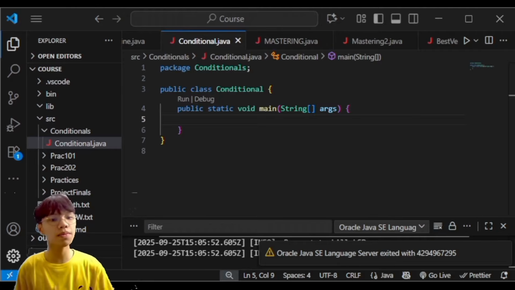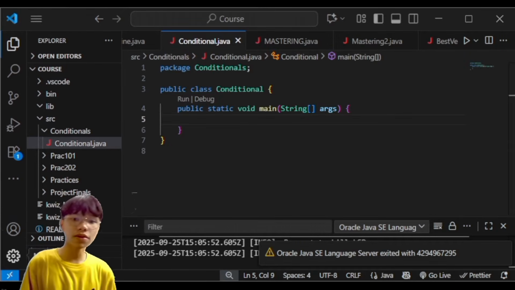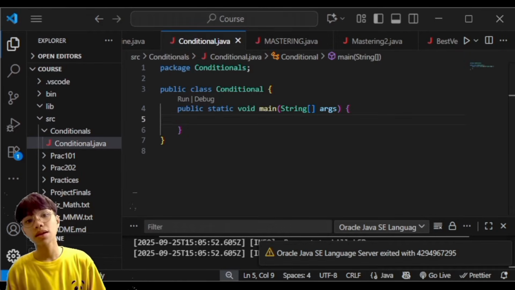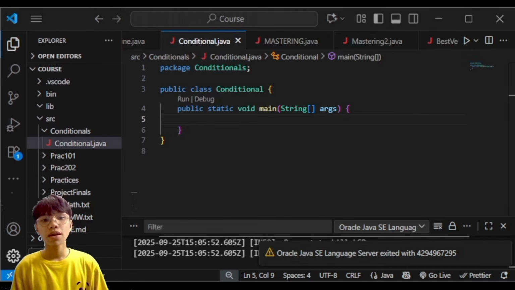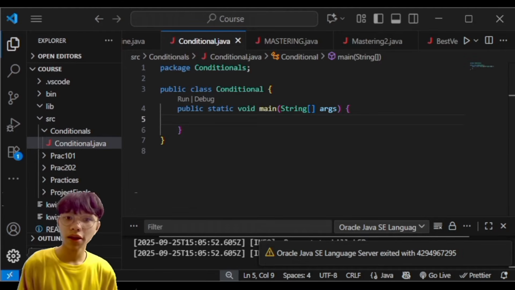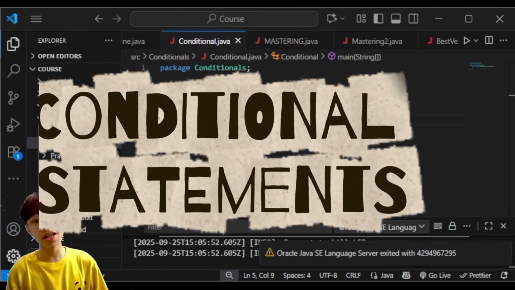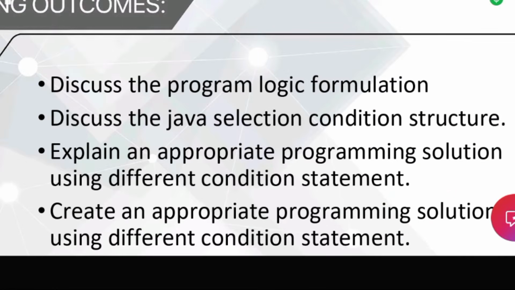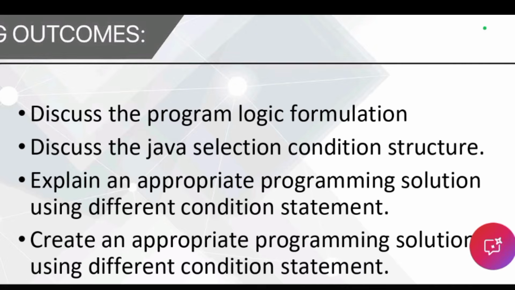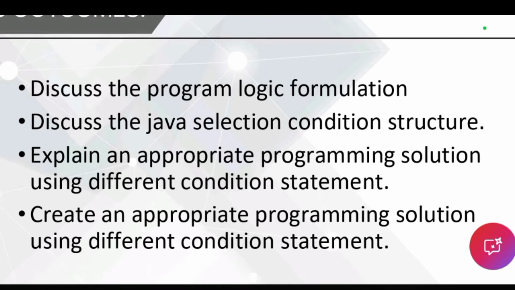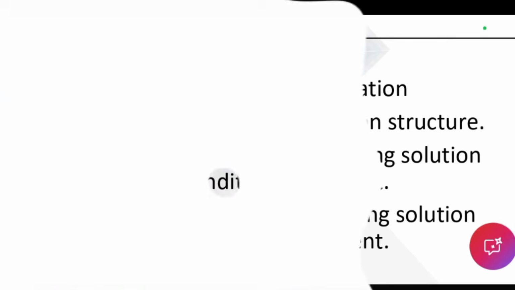I'm Rhejie Cabrera, and I'm here to discuss and present fundamentals of programming, and it is about conditional statements. Here are the learning outcomes in this video. Firstly, to discuss the program logic formulation, discuss the Java selection condition structure, explain an appropriate programming solution using different condition statements, and create an appropriate programming solution using different condition statements.